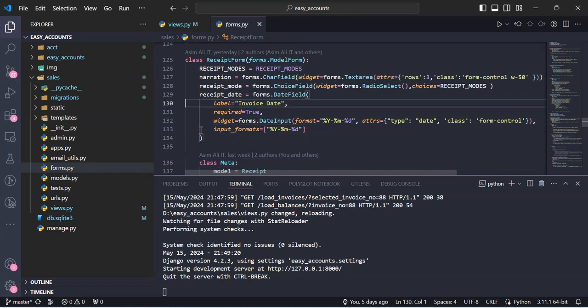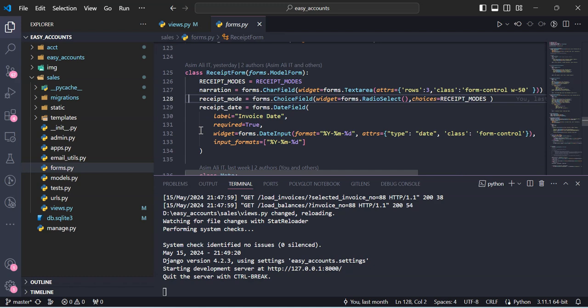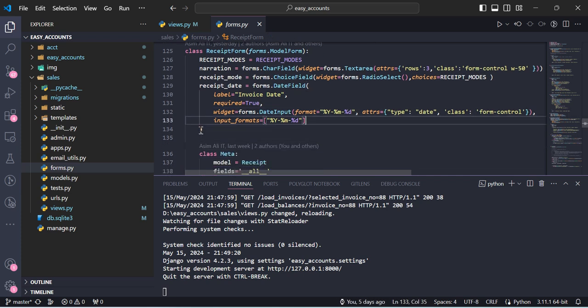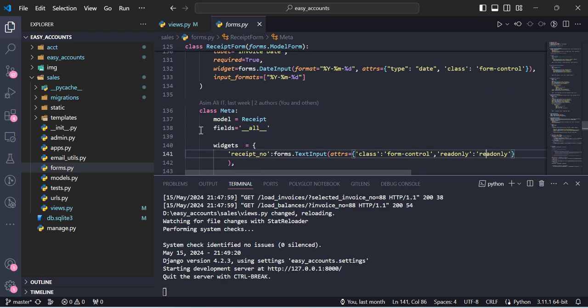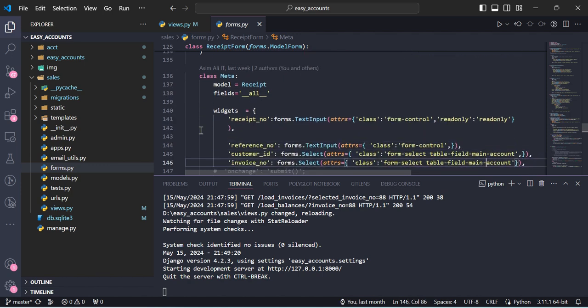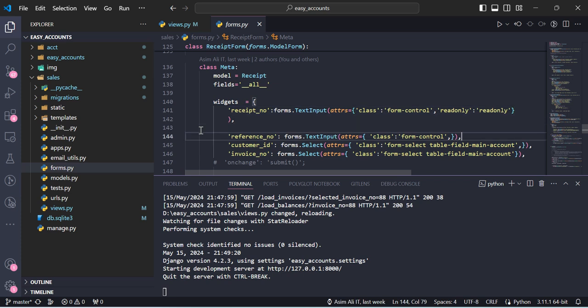This is the receipt form: narration, receipt mode, choice field, radio select widget, and here we already discussed, we are defining our class. So I am using Bootstrap right now. Maybe in the future I will change it and create my own CSS, but right now I am using Bootstrap. Receipt date, for showing the receipt date in a calendar. And receipt number is read only, we make it in the attributes setting. All the CSS we are defining here also.